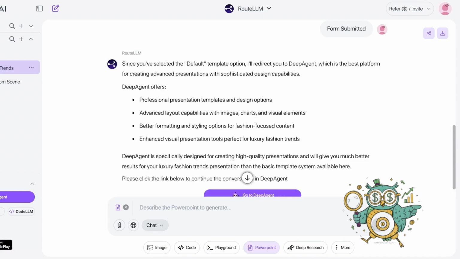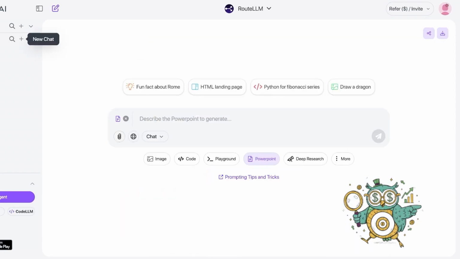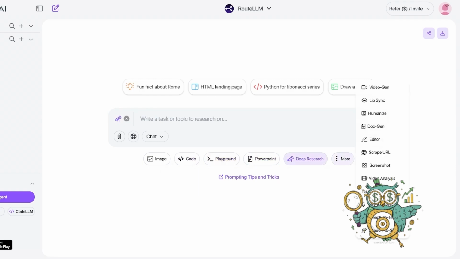Now, this is really amazing, especially when you are using this for more professional presentations. So you can click on Deep Agent, which is the Abacus Deep Agent, which is going to help you in further building your presentations. Now, whenever you're chatting with Abacus, you have the ability to go with generating code as well as creating a playground and deep research. You even can go with video generation, lip syncing, humanizing your text, as well as document generation. So if I want to build a full-fledged coded application, I can do this with the integrated code, auto-completion, error detection, and even integrate with GitHub for seamless development.